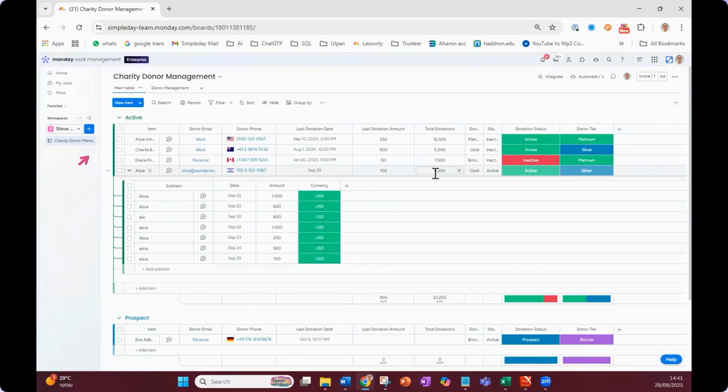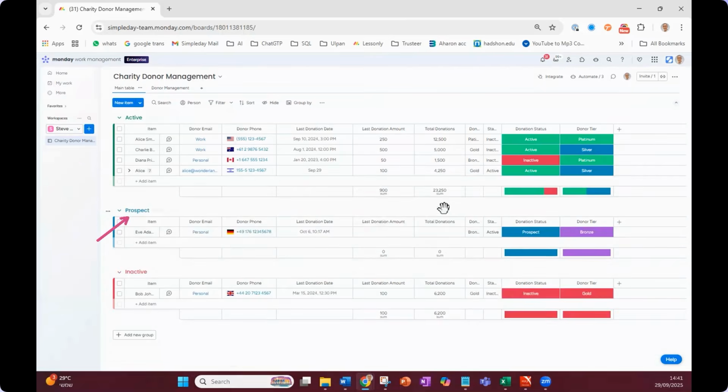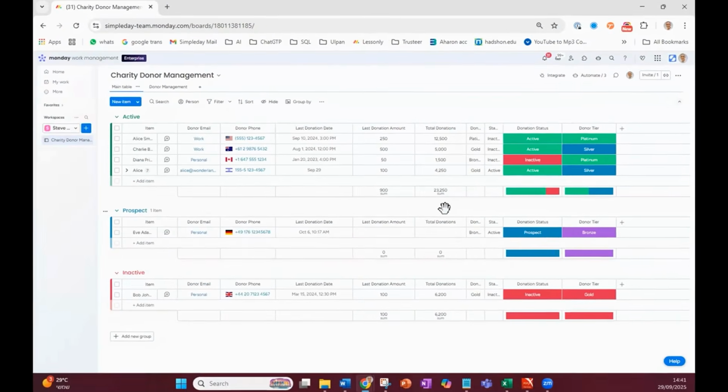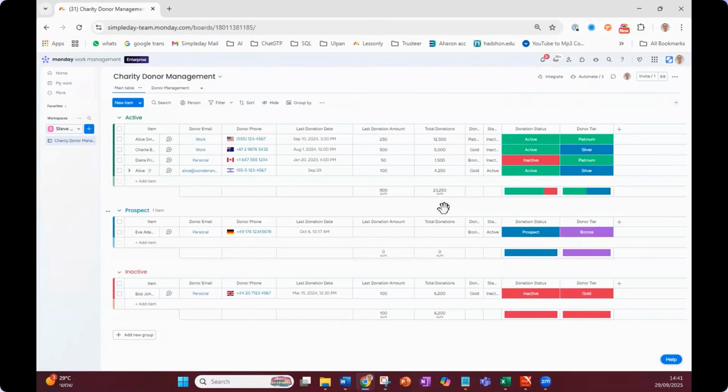Donors are sorted as active, inactive, or prospect. Active donors gave within the last 180 days.